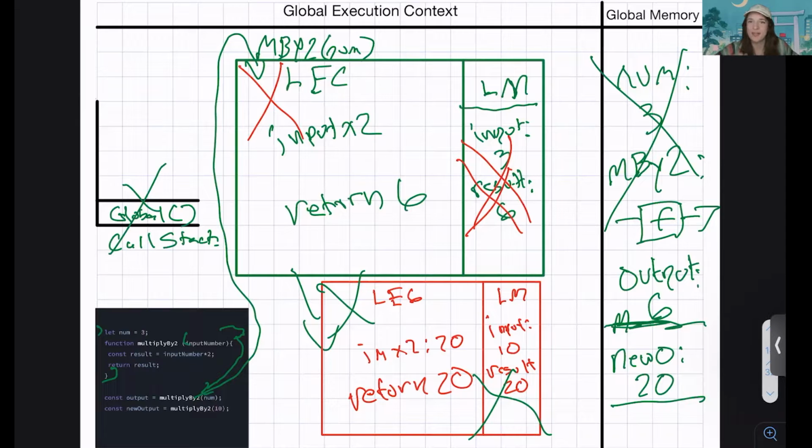Yes, quick question, Faye. I noticed that the number 3 is outside of the function scope, right? If we reassign num, like let num equals 4 after the function but before the const output, when we call the output, what num does it use? The number 3 or number 4?